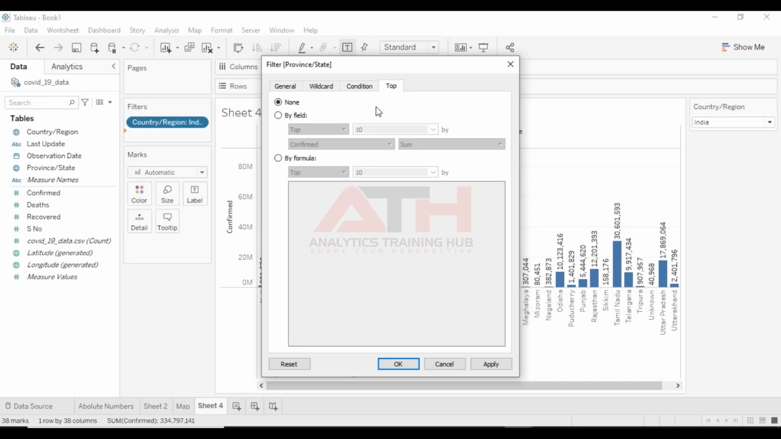Okay, so I'll use this by field option here, and again I have this top filter or bottom depending upon how I want to show it. So I want to show the top, and instead of 10 I want to show only 5 of the states that are there. And again I'll apply, okay.